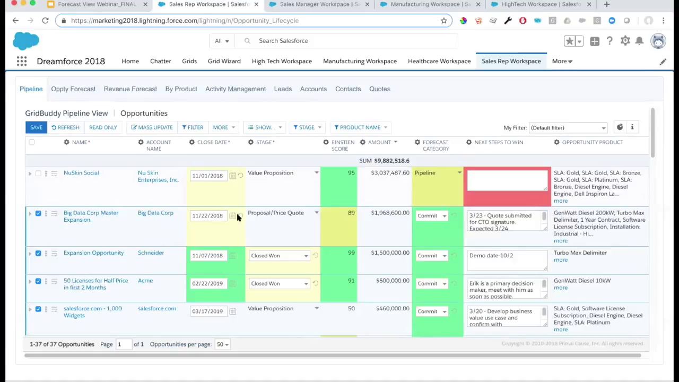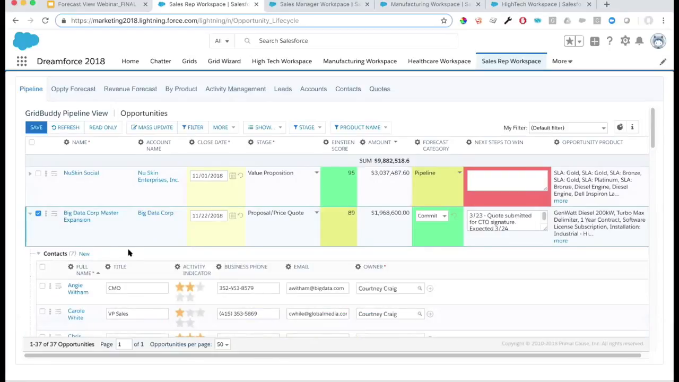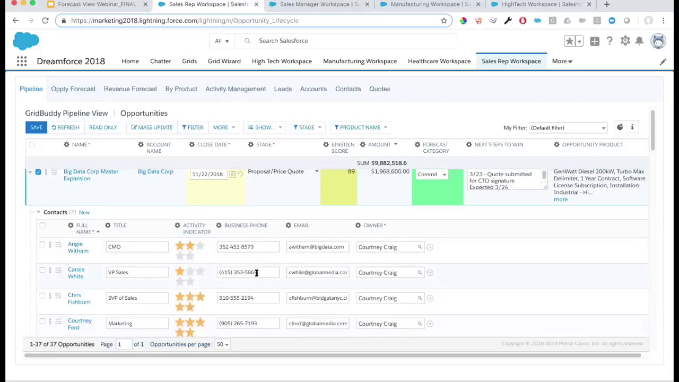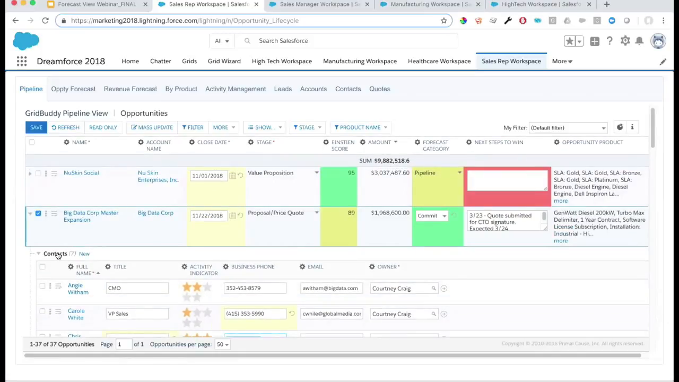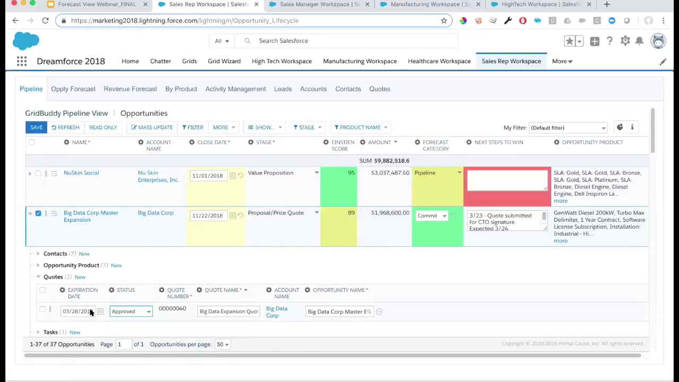Going a little further, if I had configured more child objects for this grid, I could click this arrow icon at the far left of the row, and this would show the other children that I have configured. So we can see that I've configured some contacts. And if I were to expand that table, I can see them here, and I can make changes. Maybe someone changed their phone number, or maybe someone changed their title, something like that. So I can edit all of these different objects in one view, and clicking save would commit all of these changes at once. So that's a quick overview of a standard GridBuddy grid. Again, this is all easily configured in our grid wizard.